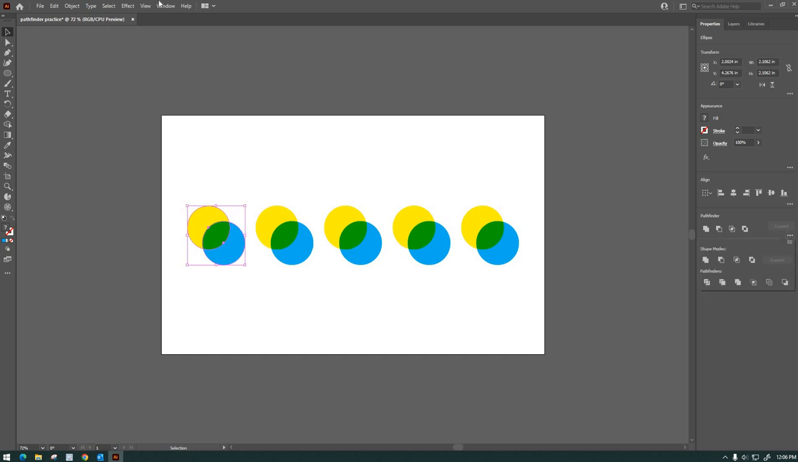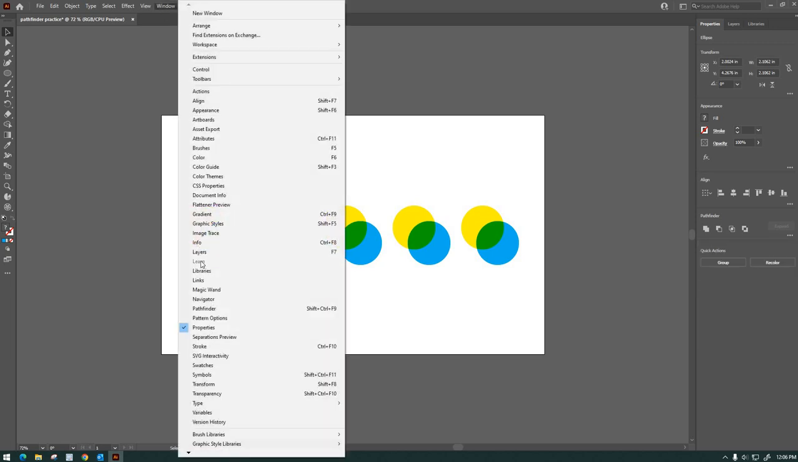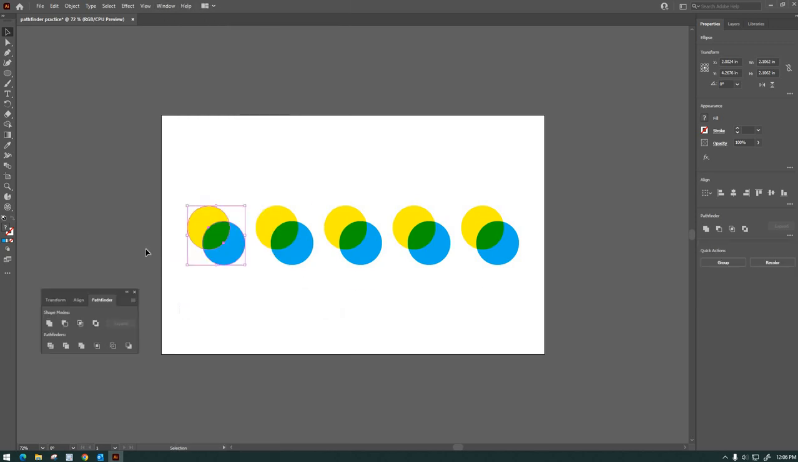The other place is Window, Pathfinder, and this way you can float it all around your screen if you like, and keep it up there at the top. You can use either one, the one down here or the one up here. But you have to know how to get to it through the Window menu as well.